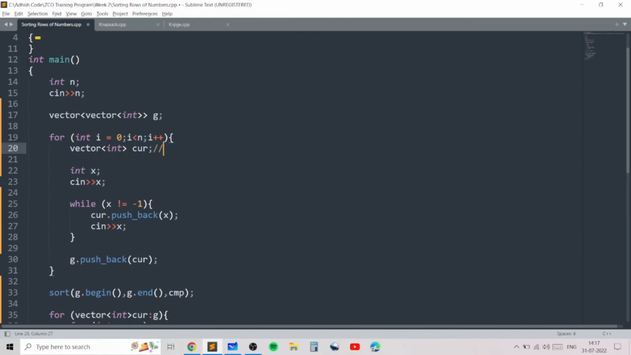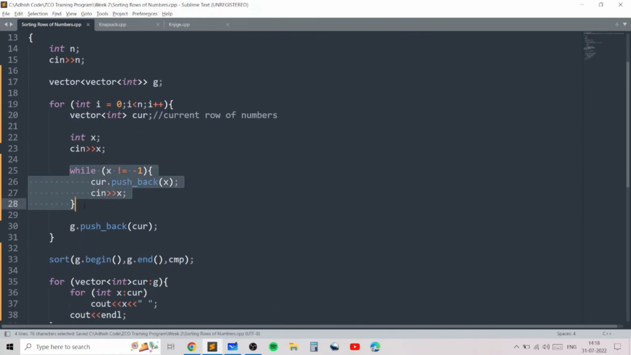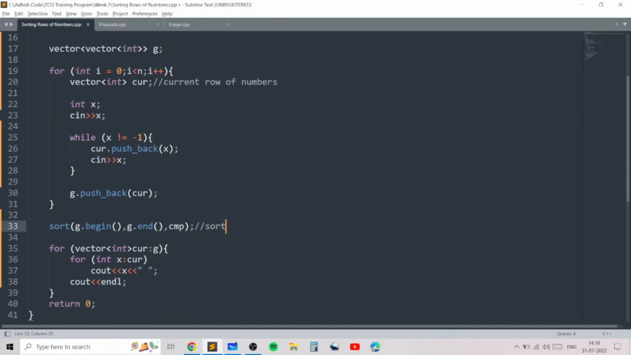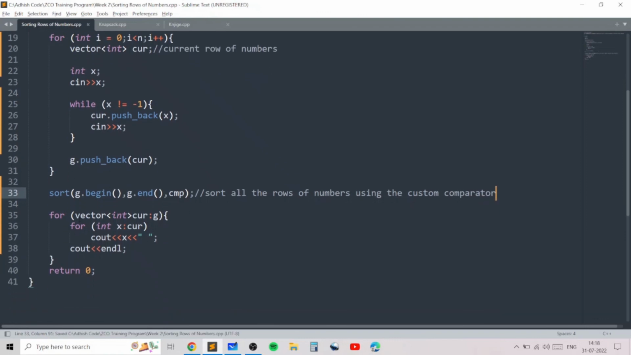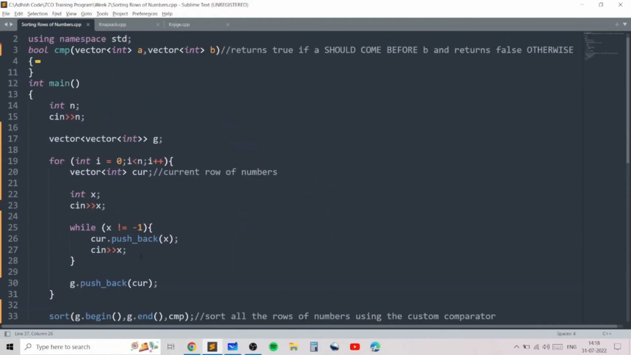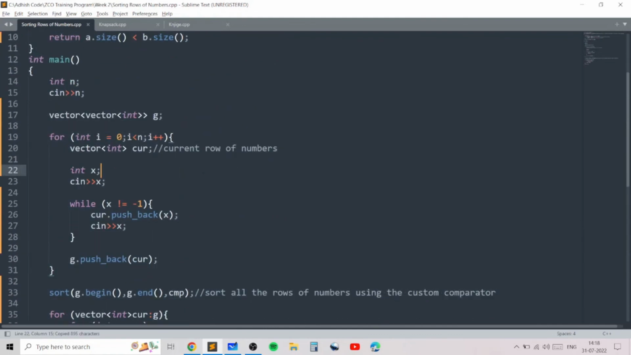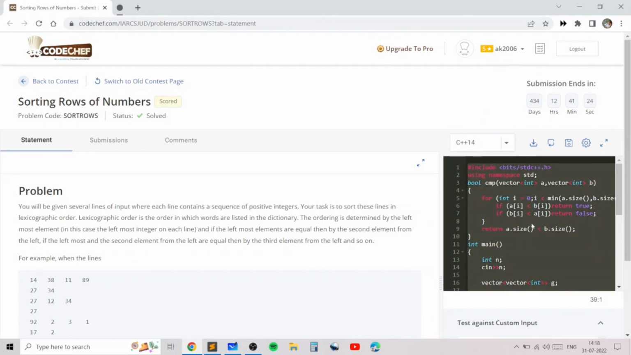This is the current vector, the current row of numbers. We keep taking in the values in the current row of numbers while the elements are not -1, and we push back the current row of numbers to the full set of rows of numbers, and we sort all the rows of numbers using the custom comparator, and then we just print each row of numbers in this set of rows in this manner. And now I'll just submit this code over here to see that it gets accepted.